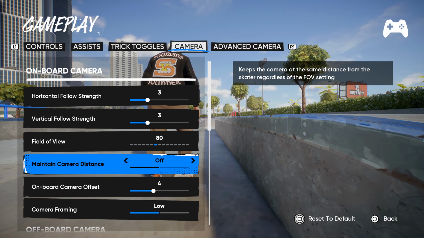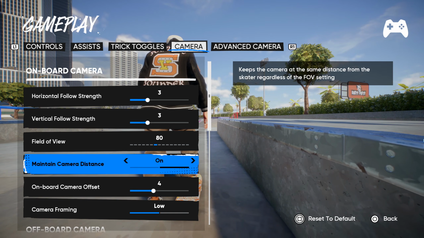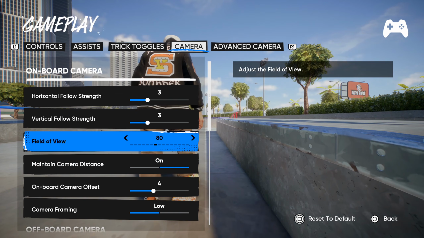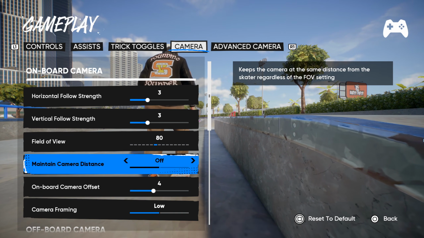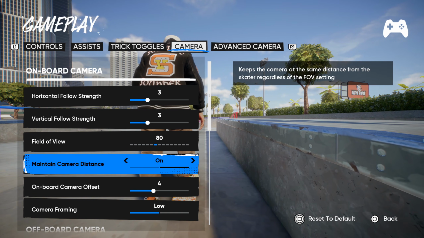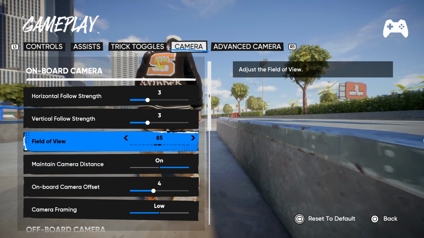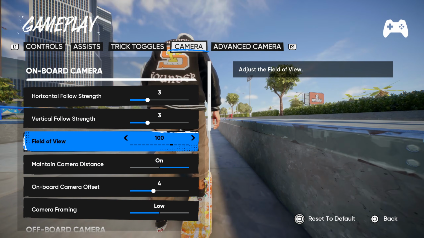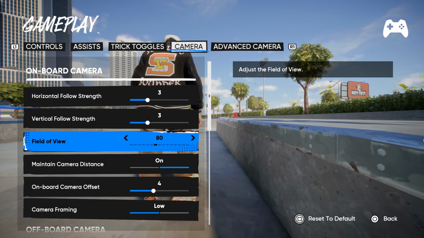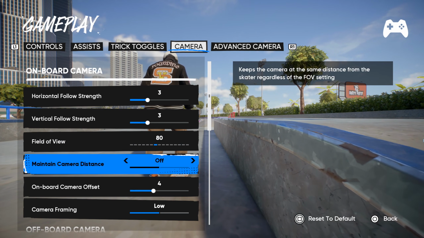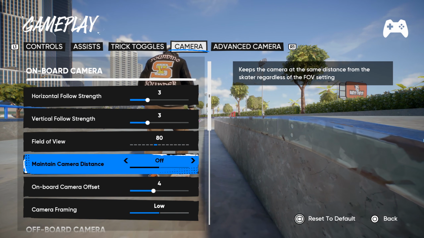Then maintain camera distance. I have this turned off. This is on by default, and it would mean that no matter how high your field of view is, the camera always has the same distance to your skater. Now, I don't want this because I wanted the camera to be a bit further away from my skater. If you want it to be as close as possible, you can keep it on, and then only your actual FOV changes around your skater, but the distance to your skater itself doesn't change. But if you want the distance to change, you need to turn this option off.